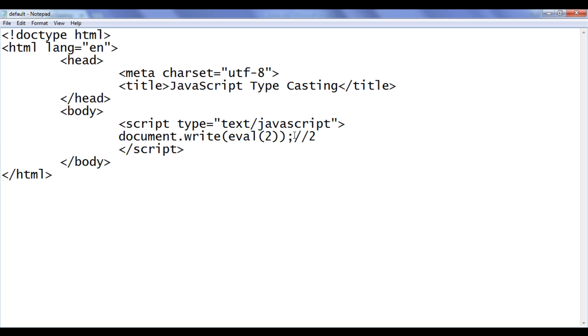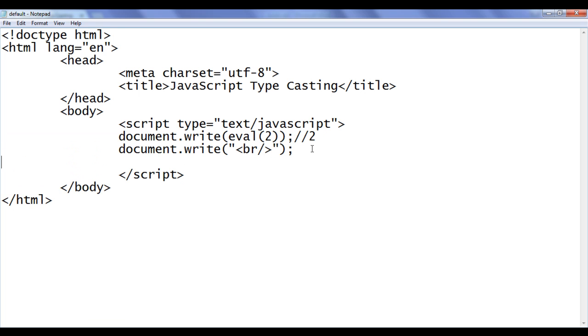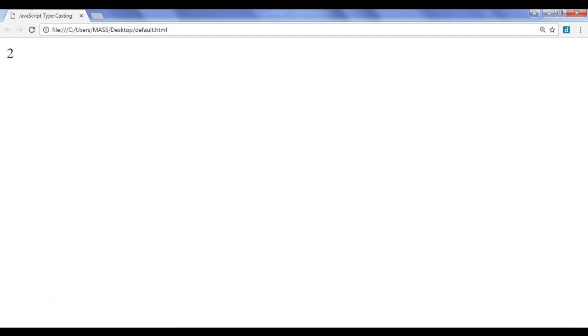I copy this code, paste down, and here I say break. I paste one more time. Instead of eval, I give here parseInt. What does parseInt do? It checks whether the given value is an integer number. If it is an integer number, it returns the number as it is. Then the write function displays the given value. So it displays 2 on the screen. Here I say parseInt. File, save, go to browser and refresh. I got the output 2 on the screen.